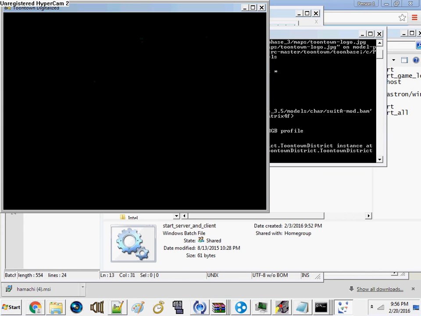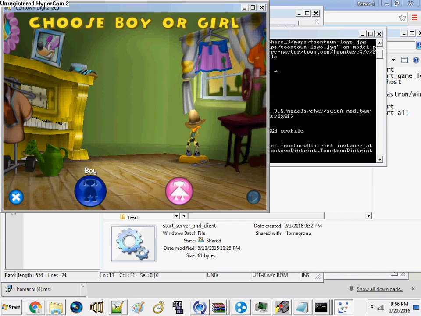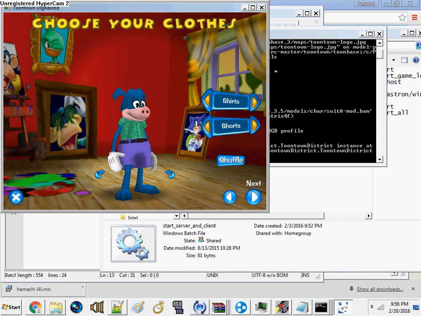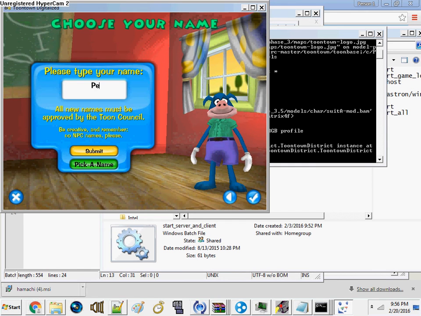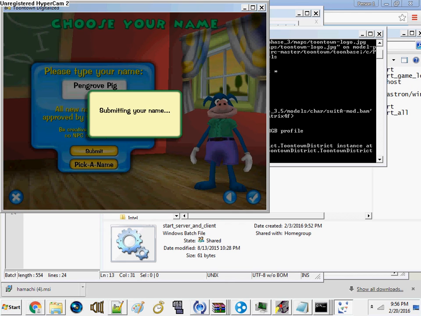Make a tune. Let's make it a boy. I'm gonna name it Pengrove Pig. I just realized I probably don't have name approving on it.